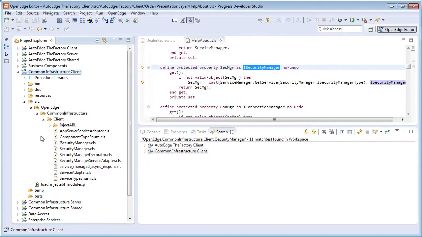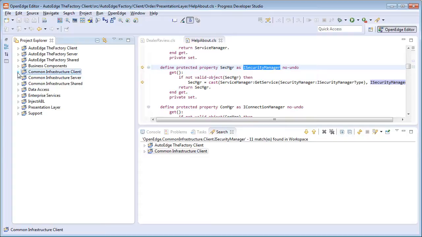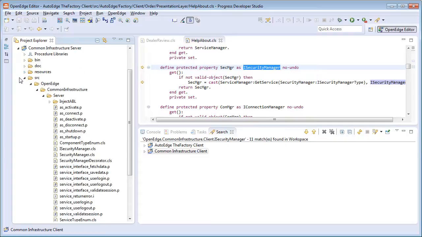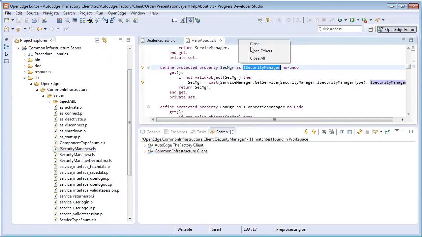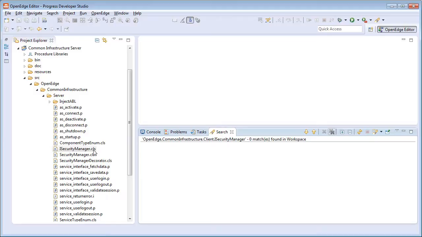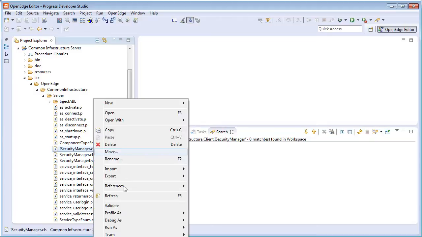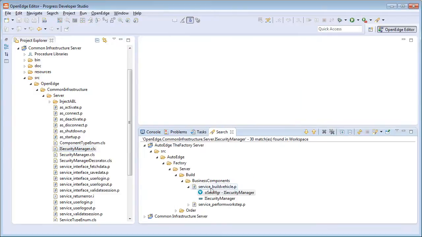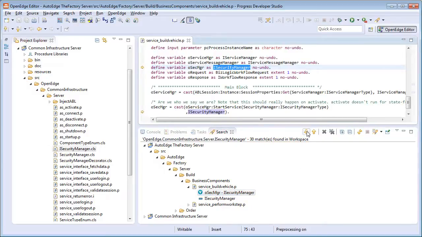If Steve returns to the Project Explorer view and expands the Common Infrastructure Server, he can search for references within that project. Before he searches, he can close all open files in the editor and all current search views. This time he finds the references to iSecurityManager.cls in the Common Infrastructure Server project. It returns 30 matches, and the results can be reviewed in the same manner.